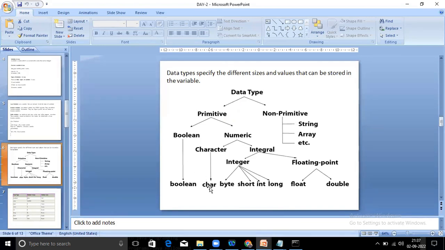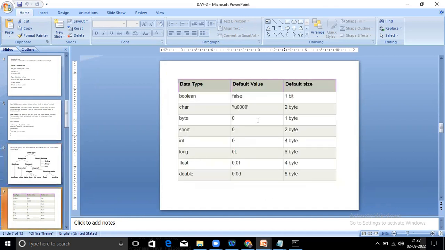The char occupies 2 bytes. Byte occupies 1 byte, short occupies 2 bytes, int 4 bytes, long 8 bytes. Here I'm giving the size of each one. Boolean 1 bit, char 2 bytes, byte 1 byte, 2, 4, 8. Float occupies 4 bytes, double occupies 8 bytes. That is the default size of every data type.